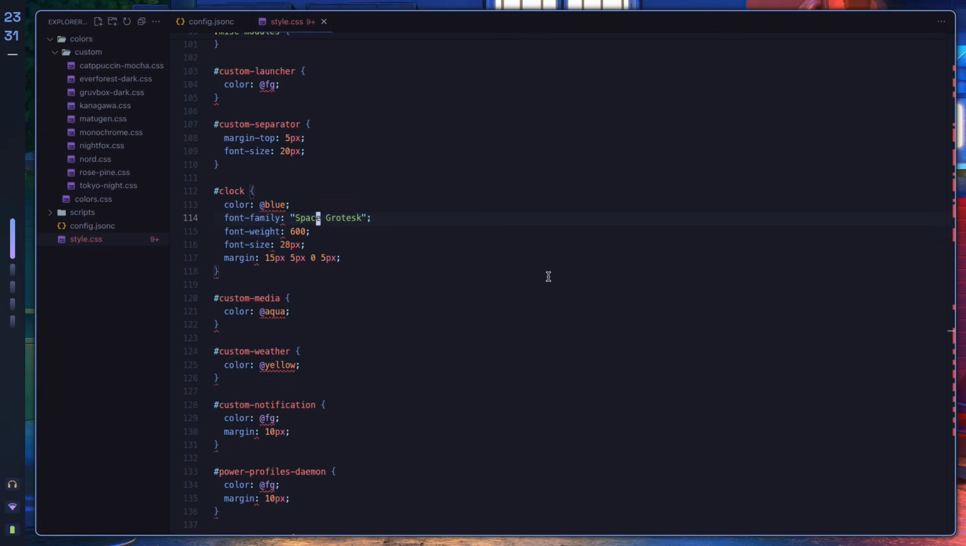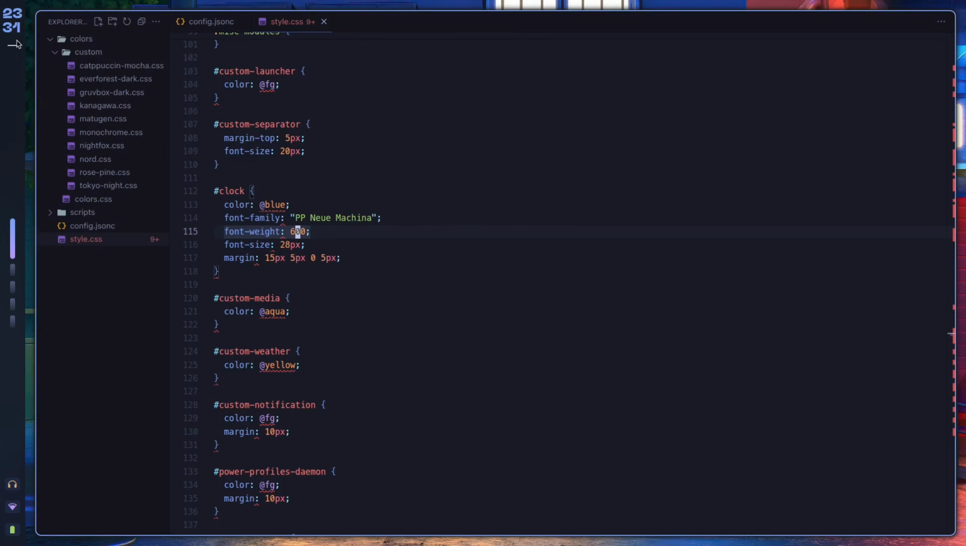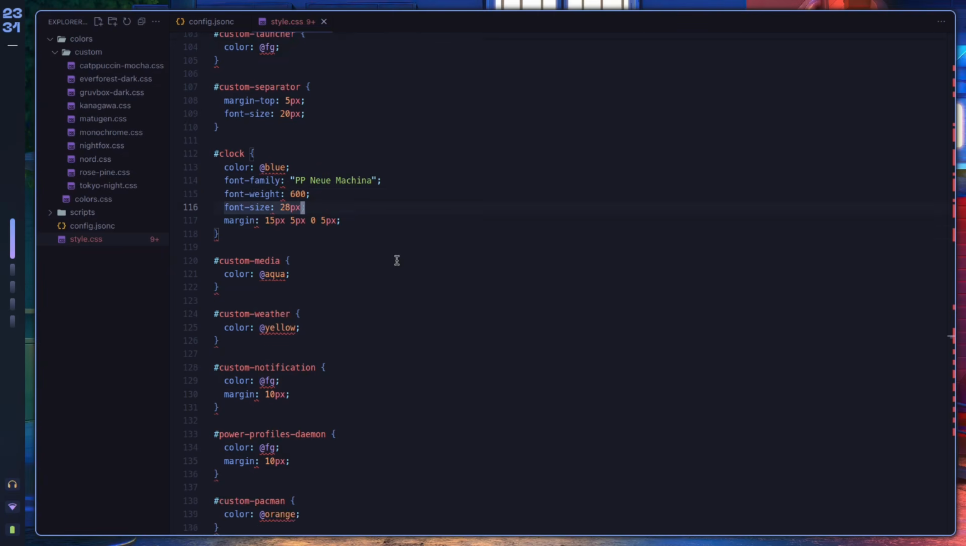So instead of having to deal with that, I just replace the font itself with a more viable font that looks even cleaner and 10 times better, which is PP New Machina. Increase the font weight, which gives us this result for the clock. Pretty nice, right? Then for the font size, of course, bump that up to 28 pixels so we can see something. For the margin, we have 15 pixels on the top, and for the right side, we have 5 pixels. For the bottom, we have 0 because this thing has margin top. And for the left side, we have 5 pixels.